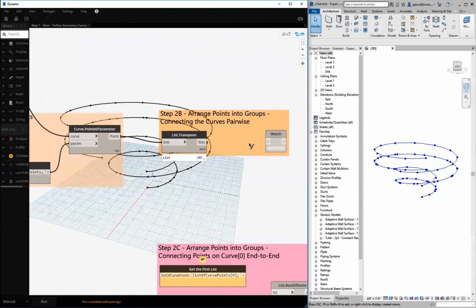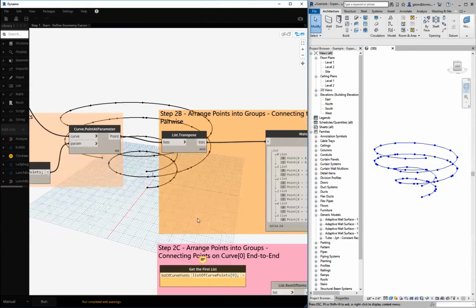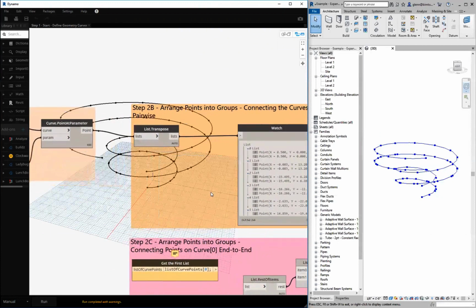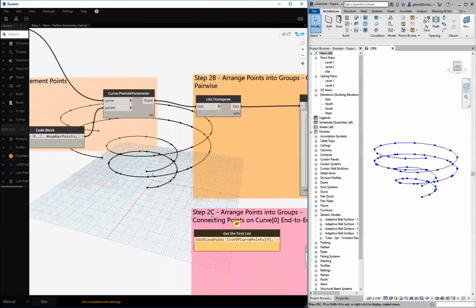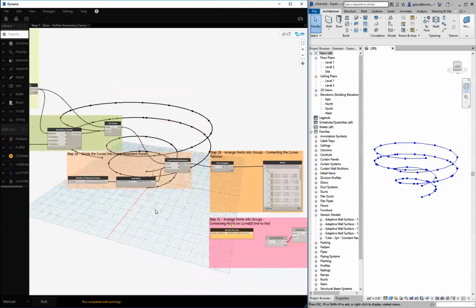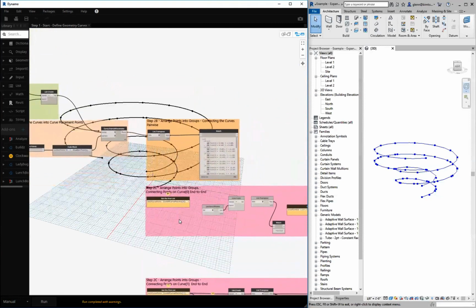And let's just watch that so you can see what they look like. Those points are going to be the points for placing the elements that connect the two curves vertically. Okay, let's now go back and think about how we can connect them end to end, because that's a bit more complex.